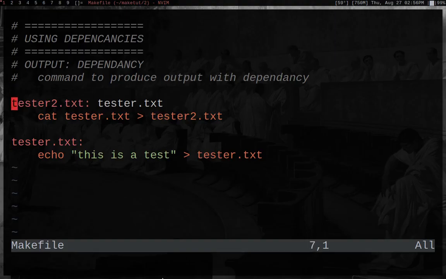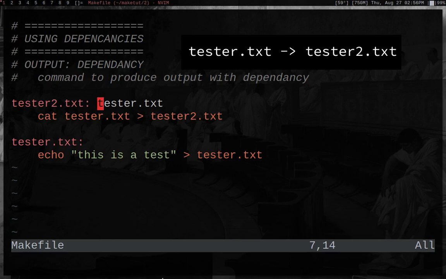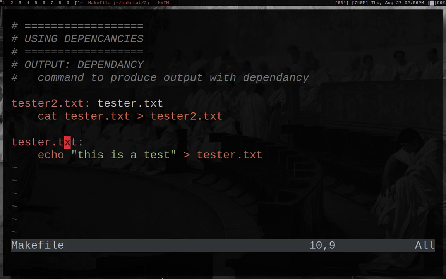Now let's go over those dependencies like I mentioned before. So first we have our target, which is tester2.txt, and it depends on tester.txt. So we need tester.txt to be compiled before tester2 can exist. And tester.txt basically just runs the command echo, this is a test, and then remember the formatting, we do colon, and then tab, and then our command. And so now to create tester2.txt, we take tester.txt, and then we cat it into tester2.txt.